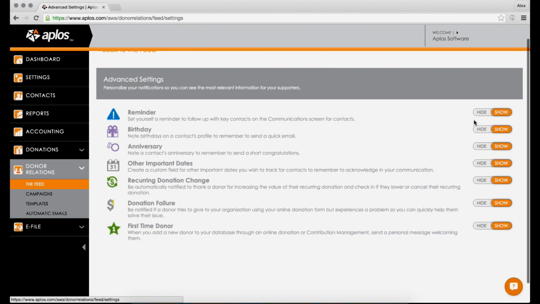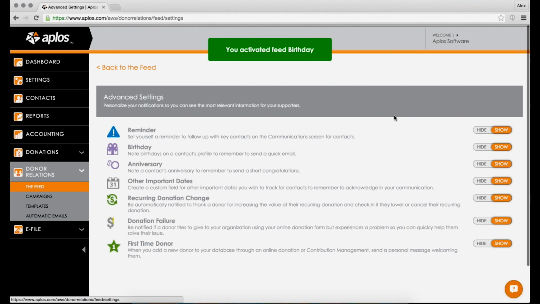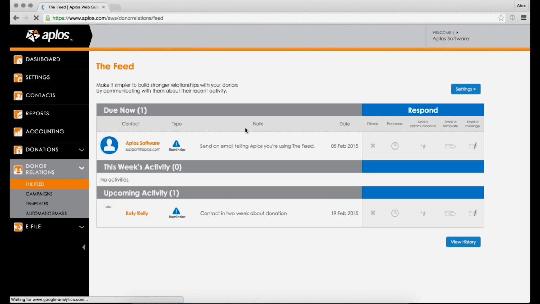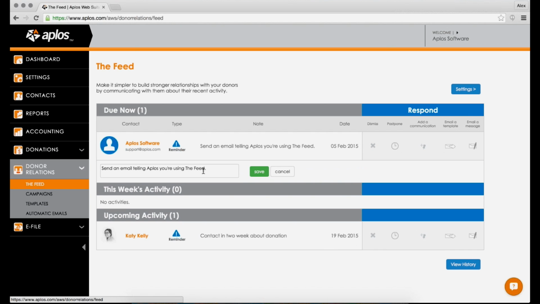And each one of these things you can hide or show. So if you didn't want to see birthdays, you can turn that off or show it, whatever you'd like to do, and then go back to the feed to see what's going on. And so now that I look at the feed, I can see do now. Once you turn on donor relations, this pops up for everybody, which is just a communication to us, just so that you can tell us that you're using the feed.